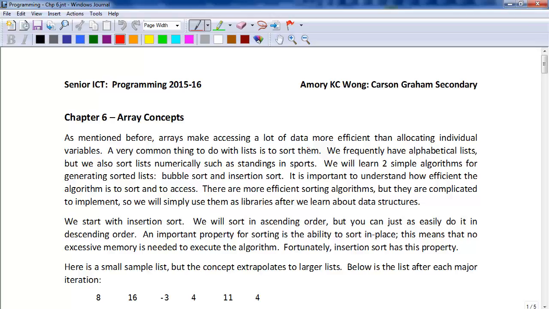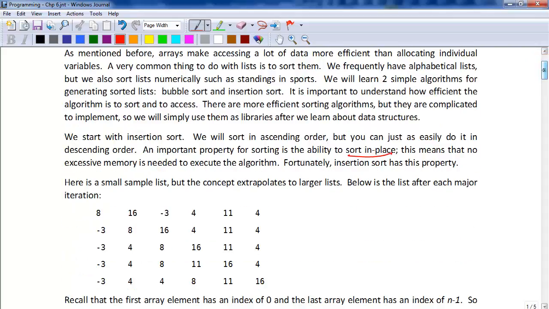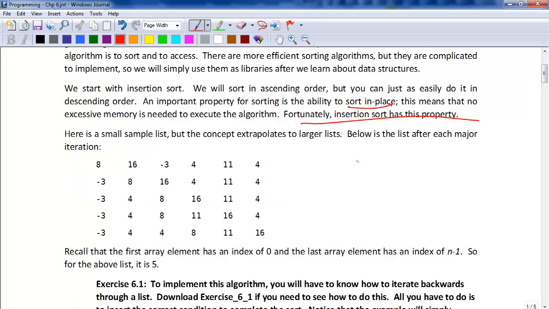We're going to sort in ascending order, but it's just as easy to do a descending sort. An important property for sorting is the ability to sort in place. This means we don't have to duplicate the array to sort it. And when you're using large arrays, you don't want to duplicate it because it takes extra memory and extra execution time. Fortunately, insertion sort has this property. We're going to use a small list, but the concept extrapolates to larger lists.